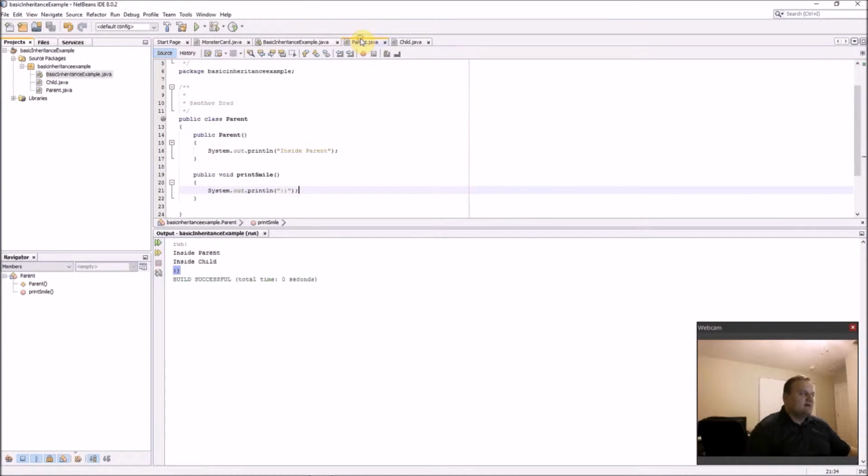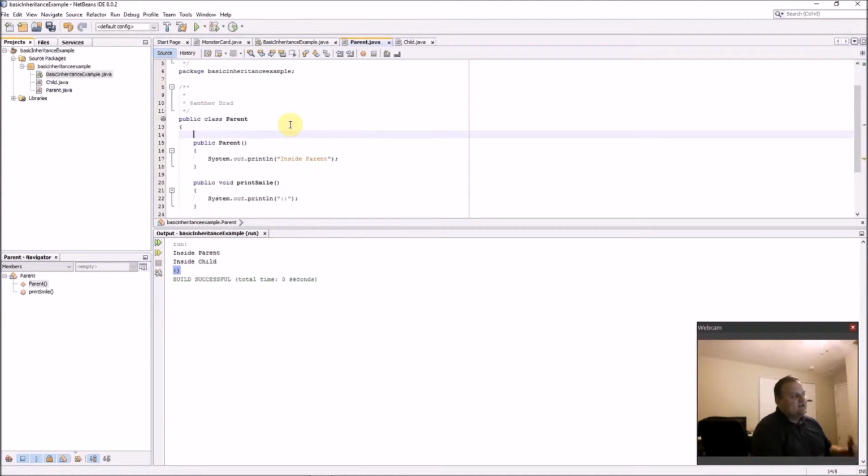Now, I made a big deal about not having private members, but you actually do inherit the private members and private variables. The child class cannot access them. However, if the child class calls a method, say in the parent class, then you can access them. So here's an example of a private variable problem.